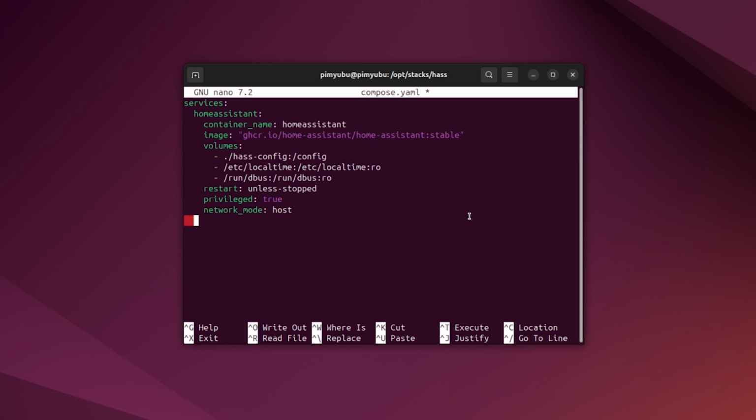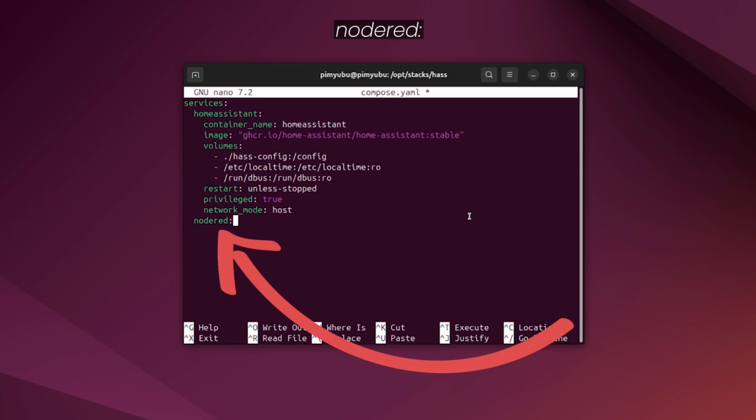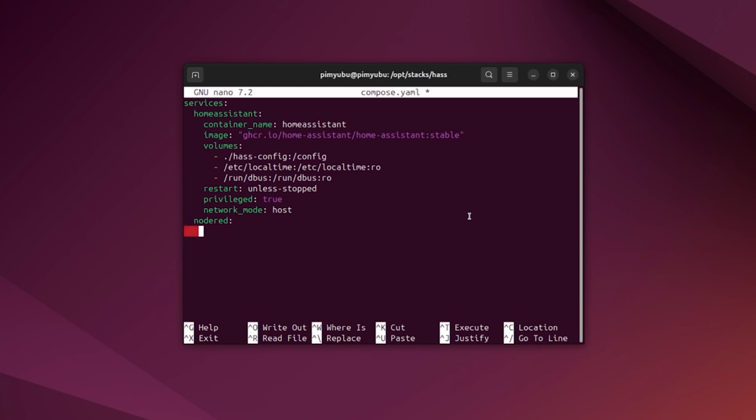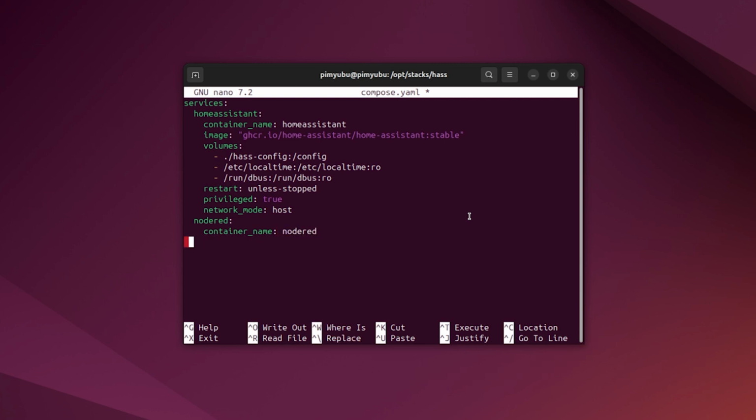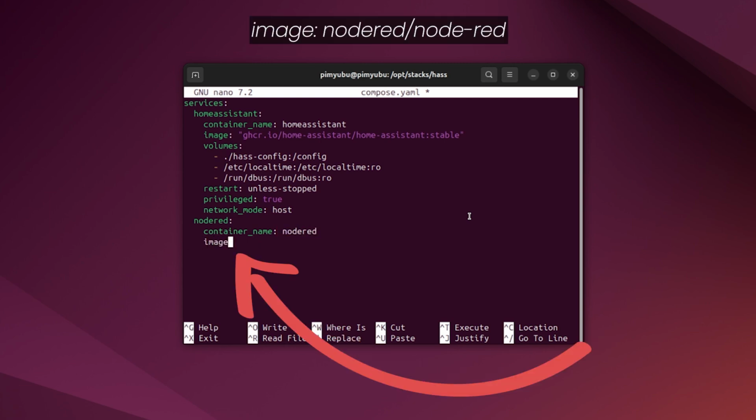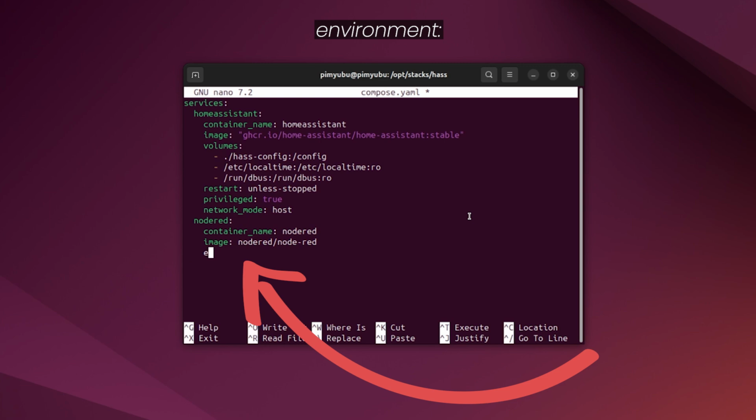Start this process by typing node-red:. This should have the same indentation as when you typed in Home Assistant at the start of this guide. Next, let's give this container a name by typing container_name: node-red. After that, we can point this container to the Node-RED Docker image by typing image: nodered/node-red. Next, we need to define a new list of environment variables by typing environment followed by the colon symbol.